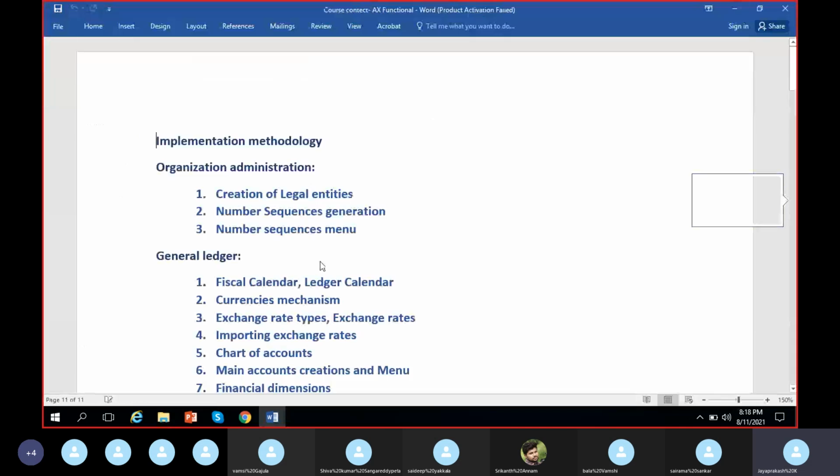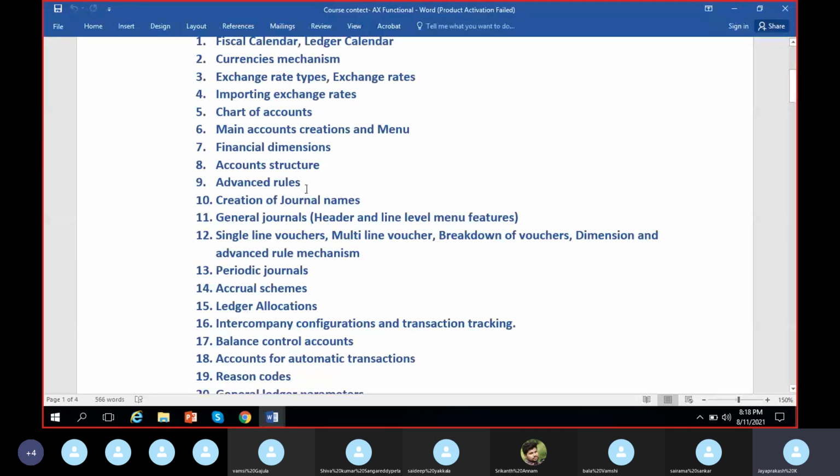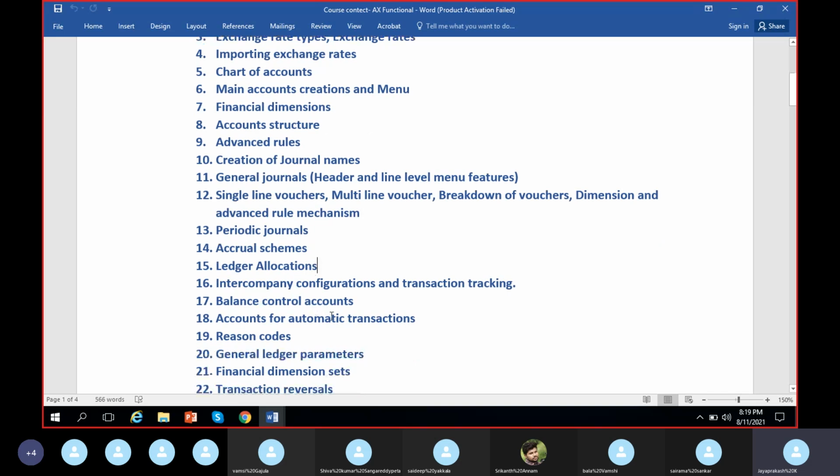We also have to discuss accruals. The accruals we will discuss in the next part. Accrual schemes are a little complicated. So we'll discuss ledger allocations first. Topic number 15.